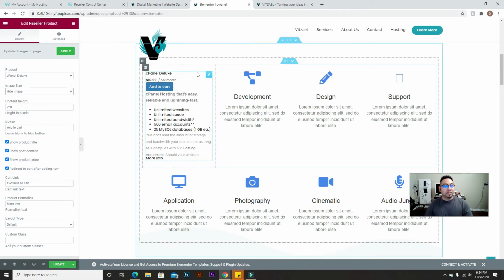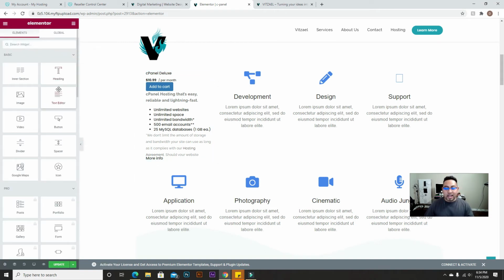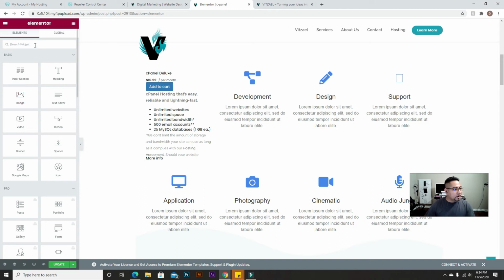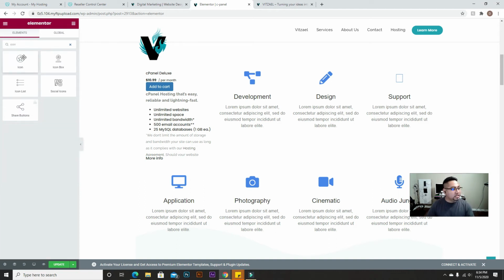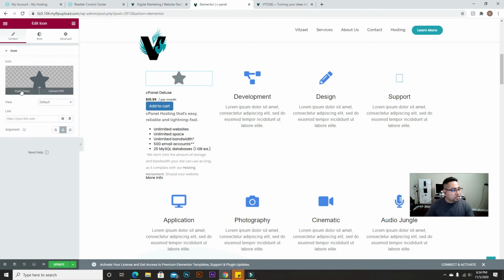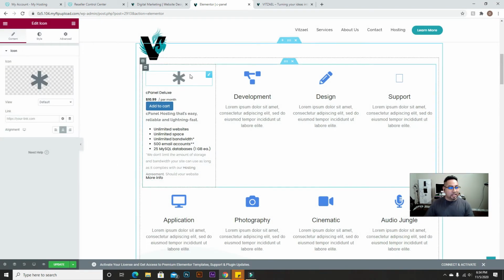This is something important to know. If you hide the image, what's gonna happen is you can go here and add your own icon, so it doesn't look like everybody else's. So I can come here and I can do type icon, and I can add it right here on top of my product, and just icon library, and I can change it. Or I can also add an image instead of an icon, and look, that started looking good.